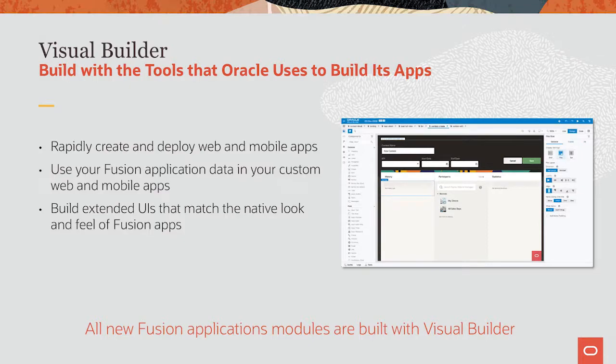Visual Builder is a web-based application development tool. So all you need is a browser and a login, and you can start creating applications. For the most part, it's a low-code application platform. And what that really means is you don't technically have to know how to write source code or write JavaScript or something like that. You can just drag and drop fields.